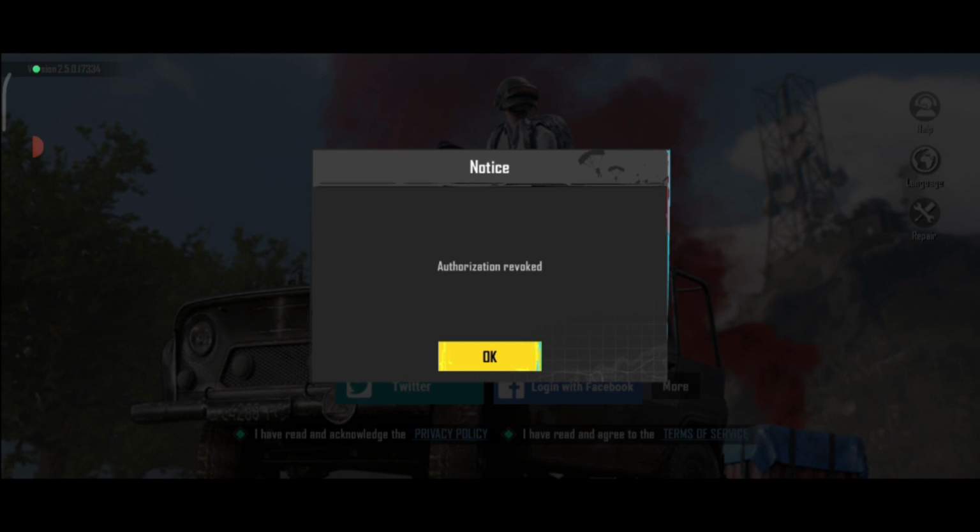So today I got the following error notification while trying to log in to Battlegrounds Mobile India using my Google Play Games login credentials, and it shows "authorization revoked". This message also comes when I try to use Facebook as well as Twitter login credentials. So how to fix this issue?